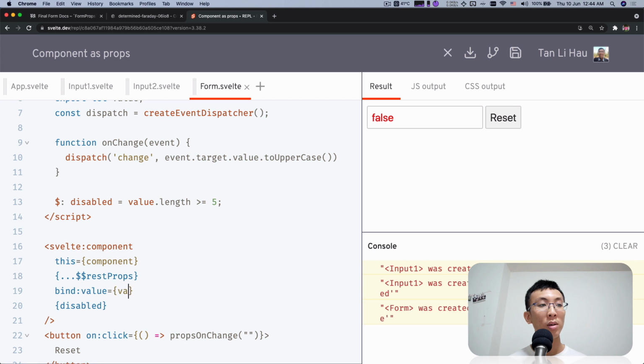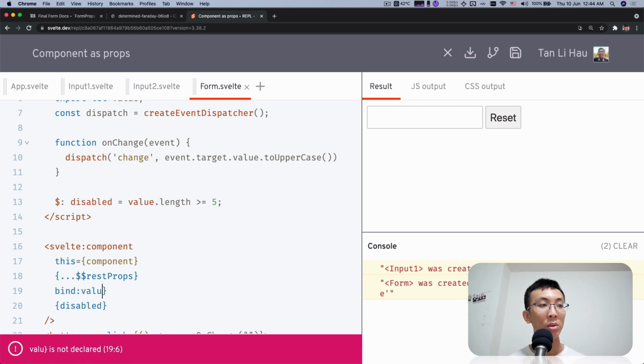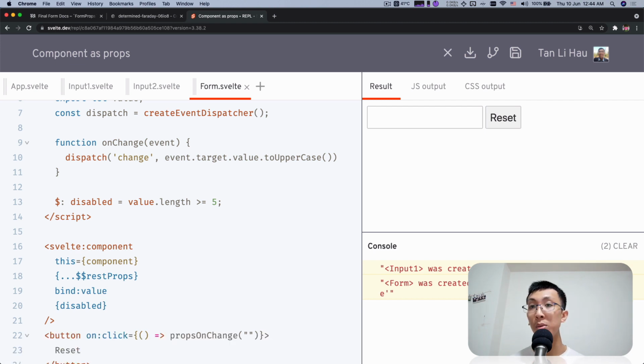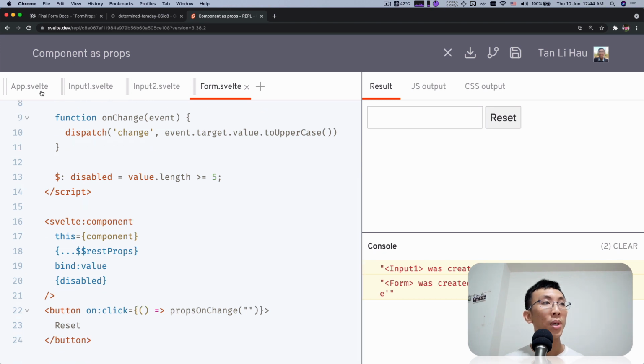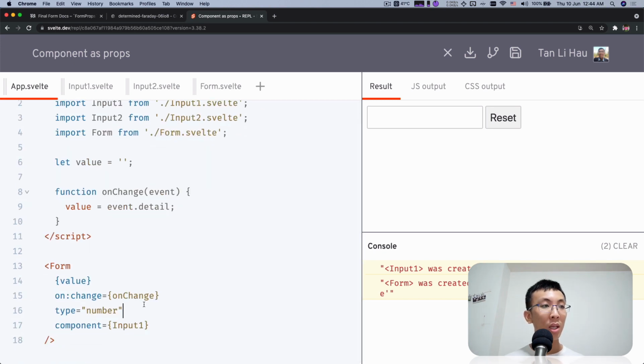Okay, so now of course I would have written bind:value equals value, but a shorthand to this would be to just write bind:value directly. So that, and what we wrote just now, is the same. Okay, now we don't have events. And come over here. Now I can also bind value.